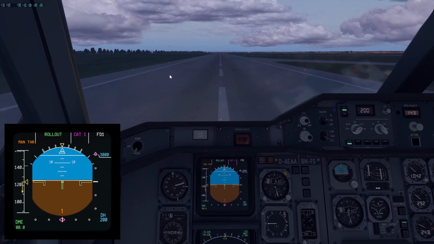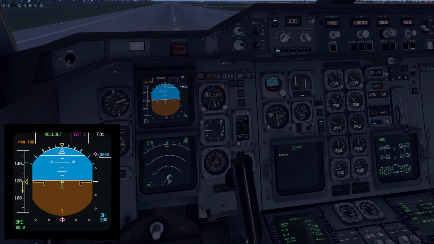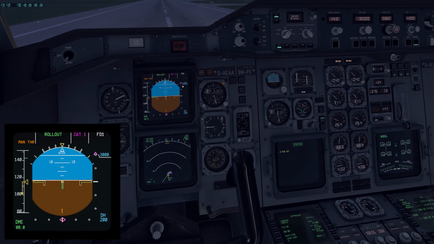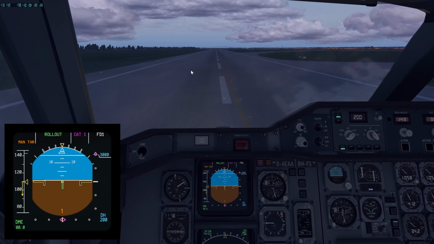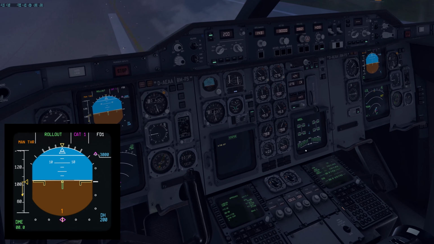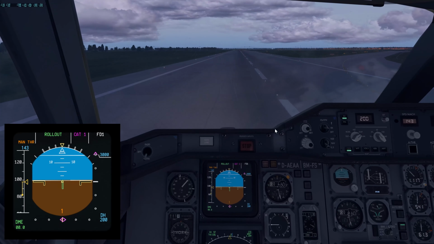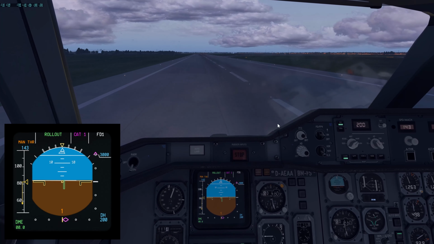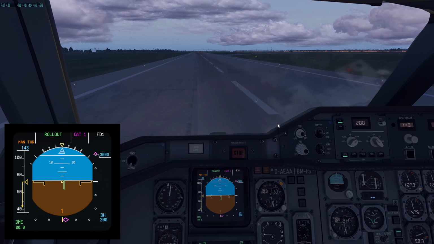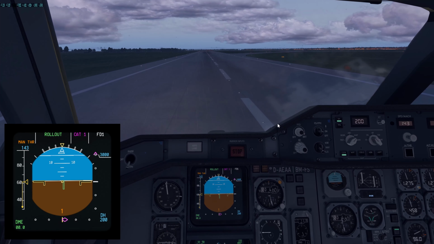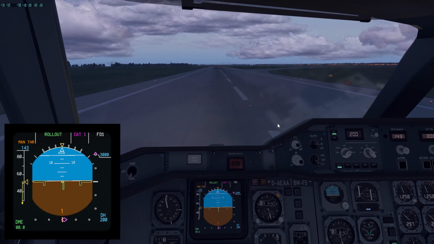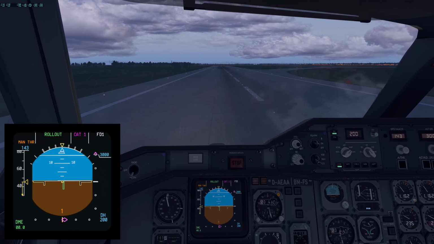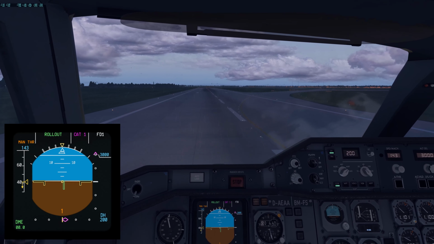Reversers should be out. I can't really check the lights. Now they're out. Full reverse, decel, you can see in here, and spoilers are up. Knots, manual braking, and still the reversers.